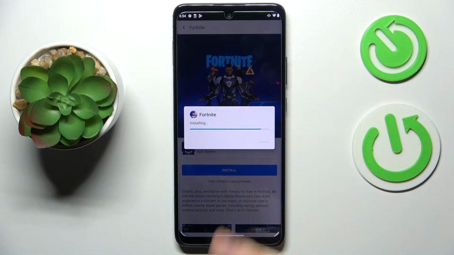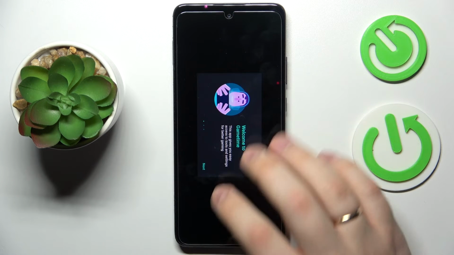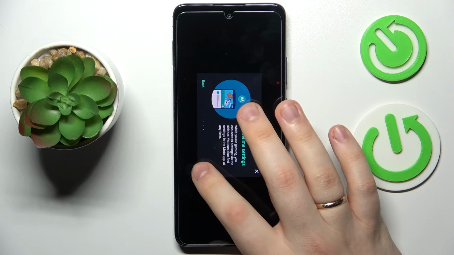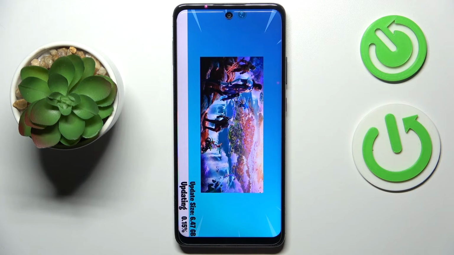And after it gets successfully installed, all that is left to do is to launch it, and in here simply wait for Fortnite to get all its necessary updates and resources downloaded, and after that you will be able to finally start playing the game.